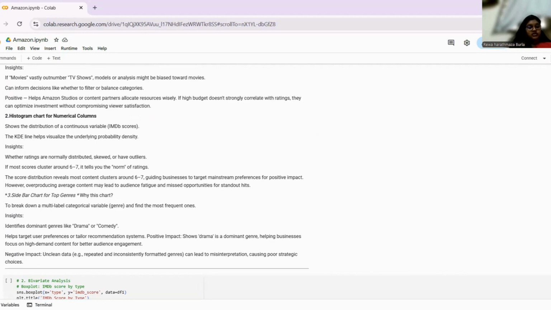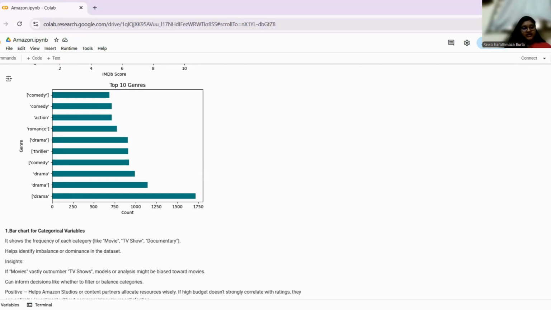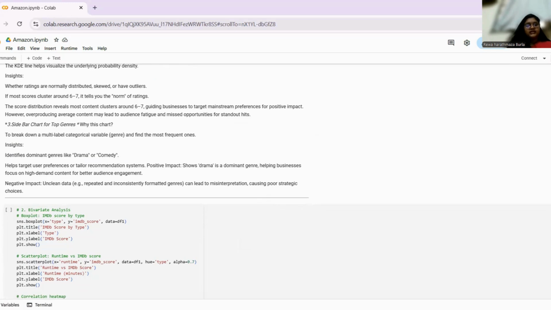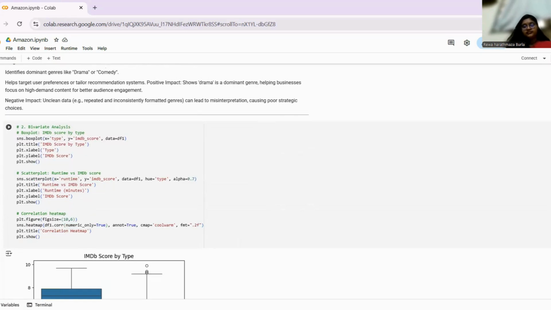That is why we chose the chart, and the insight identifies the dominant genres like drama and comedy. Drama has the highest ratings, and then comedy. So it helps target user preference, to go for drama or comedy. For recommendation systems, the positive impact is that drama is a dominant genre, helping the business focus on high demand content. Negative impact: unclean data, which might show wrong information.